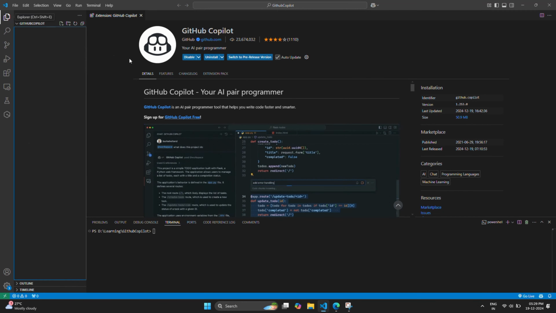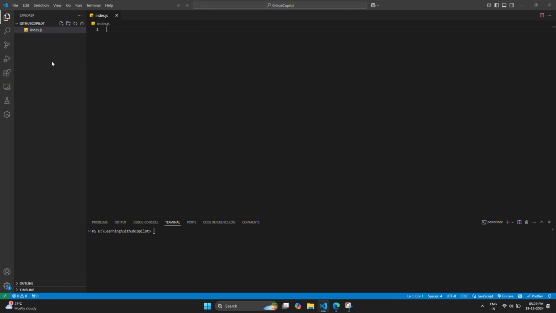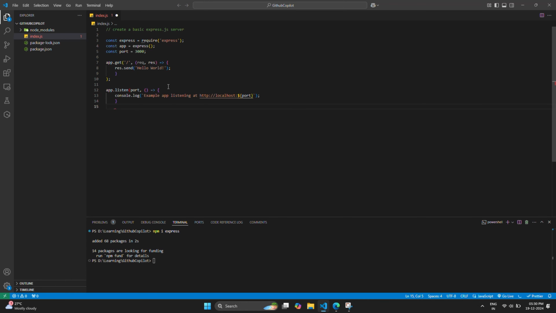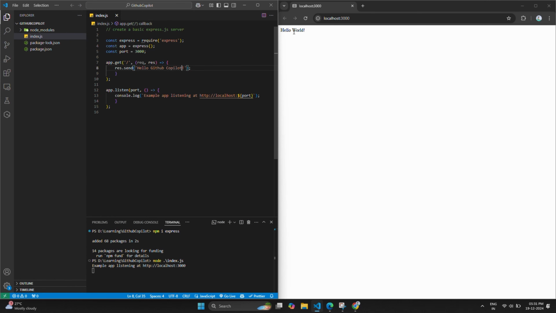Let's see GitHub Copilot in action. I'll write a simple API in Node.js using Express. Before that, let me install Express.js. You just have to write one single line of comment saying create a basic Express.js server. Then all you have to do is hit tab whenever you see the suggestions popping out from Copilot. Copilot instantly writes the basic structure. Let's run this. Look at that, a working node server in seconds.